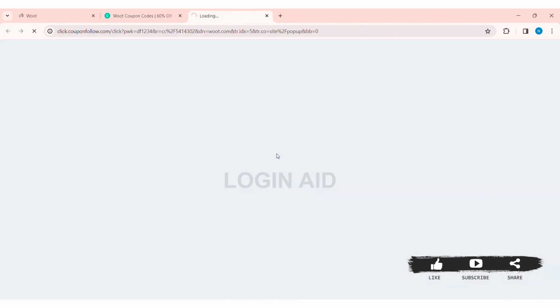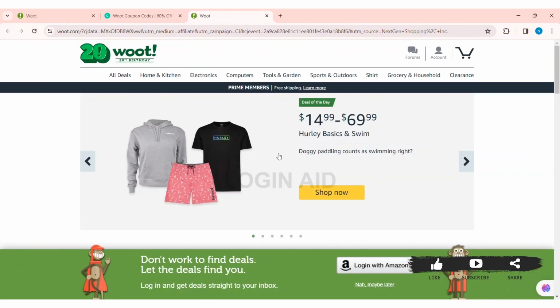It will directly take you to the Woot official website, and here you can look for the products and redeem your coupon code. This is how we can find Woot coupon code.